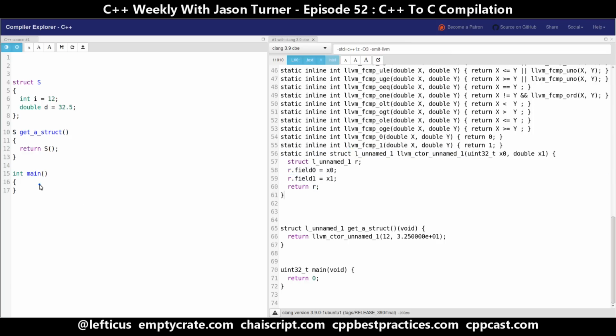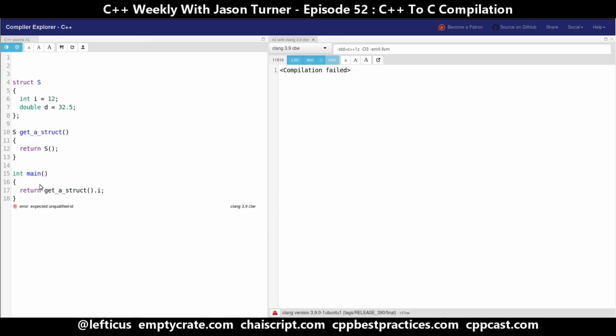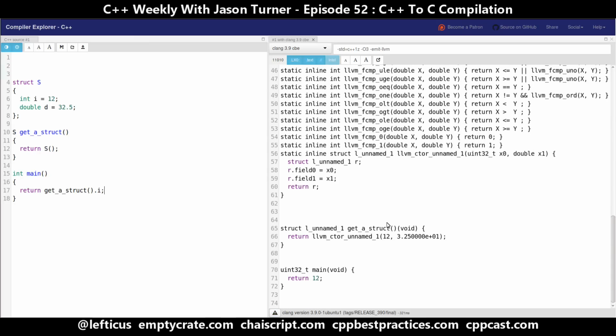Now, granted, in a fully optimized build, most of this is going to go away if I do something like, we know that 12 is going to be returned from main. And in fact, we should be able to see that here. Yes, main is simply returning 12. So the compiler is still doing all of the optimization and constant folding and stuff that we had expected it to do. But this is very interesting.